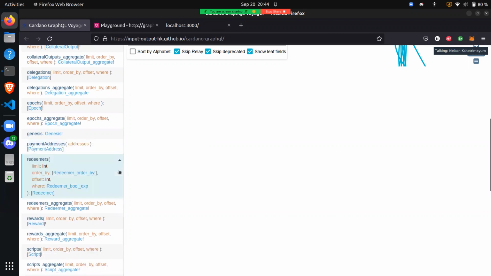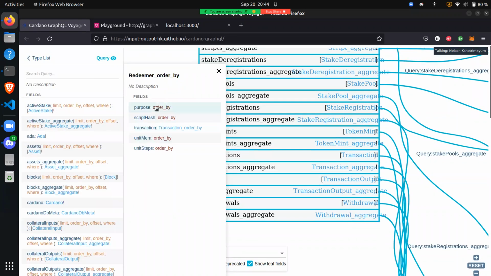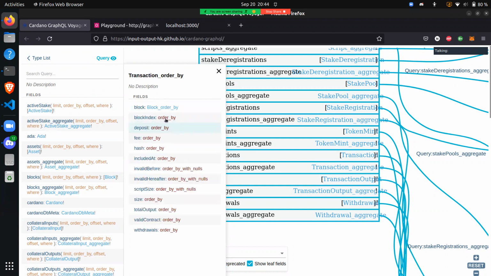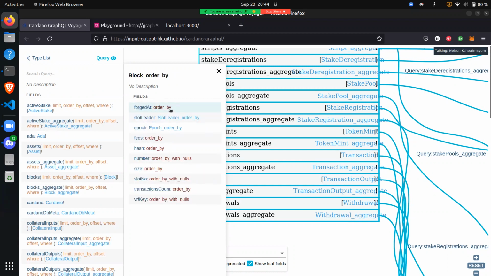I think you can go from here, and in offset, you just have to give an integer to it, right? Got it. Otherwise, if you want to go to order by, then you can click here and it will show what type of object or parameters you have to fill in after that. So redeemer order by, you have to, and then next you can go like this. Yes. It's amazing.